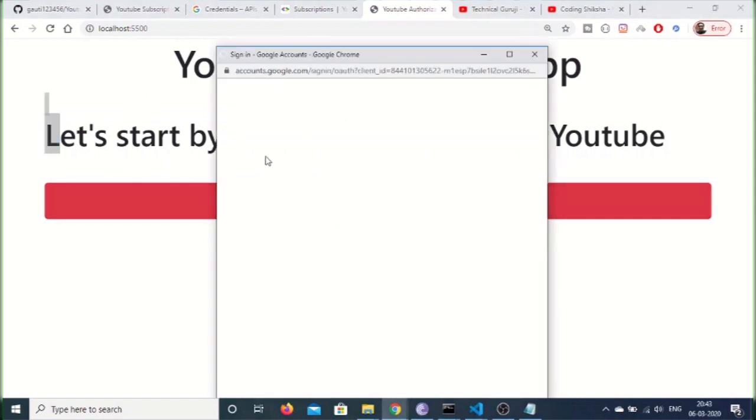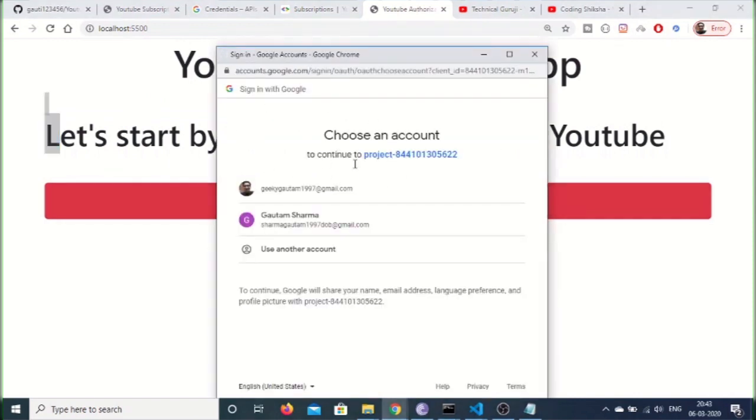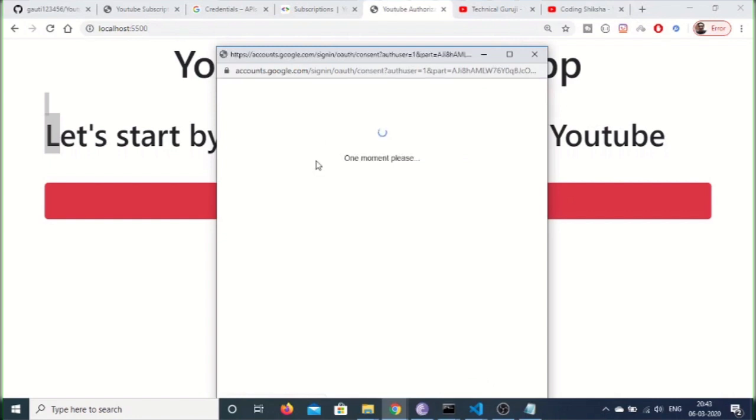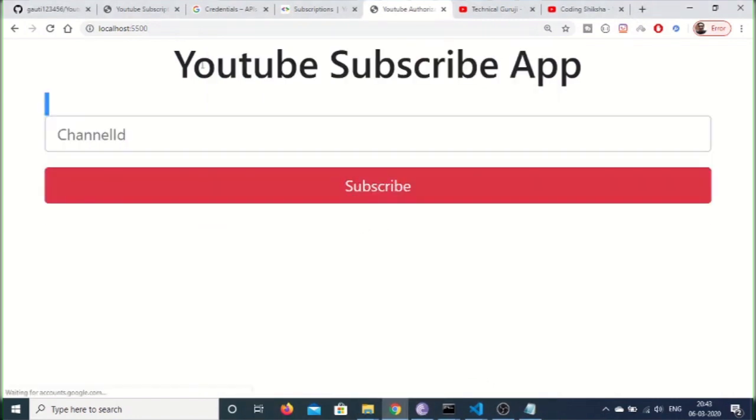First of all, you need to sign in onto your YouTube account in order to grant permissions. Let me select this account and then you will be granting permissions. I have already granted the permissions, so it will be redirecting to a new page. Here you can just enter the channel ID of the YouTube channel that you need to subscribe to.